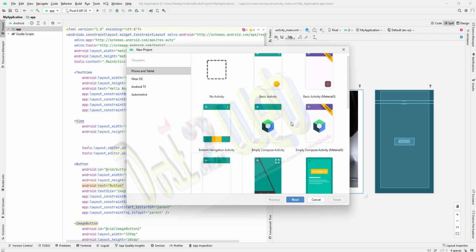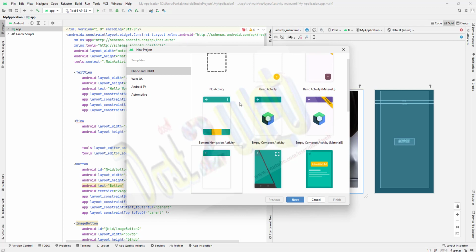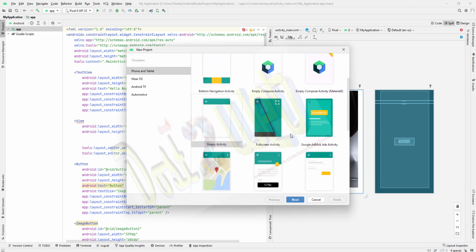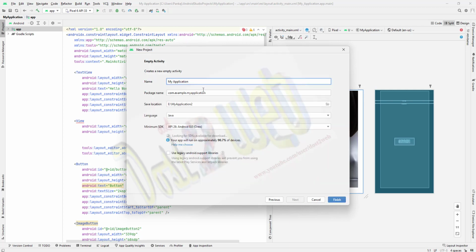So the same way that we have to develop applications, there are several kinds of different activities you can select. By default, whenever you are going to develop any project, we are going to select Empty Activity. So remember this and just click next.